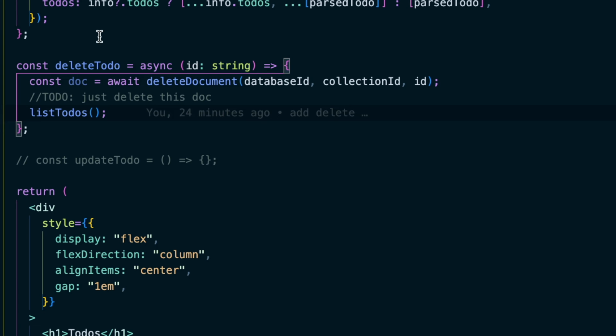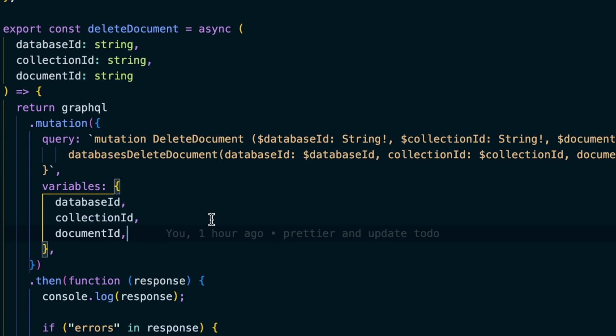One final item, we have delete to-do. Let's take a look at delete. Here you can see that we have the mutation delete document. All that we need to pass is the document ID. Once this has been completed, we can pop that off our list.